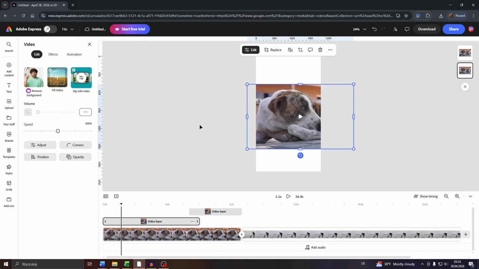Hello guys, in this tutorial you will learn how you can activate and add captions to your video clips you edit on Adobe Express Video. So let us guide you through this. So head over to your video editing project on Adobe Express Video.